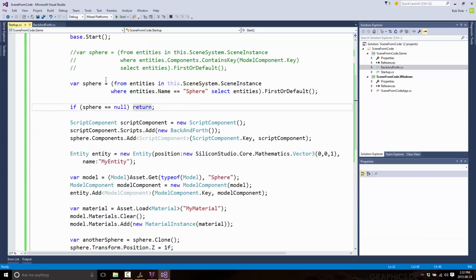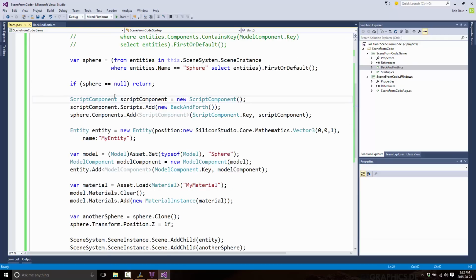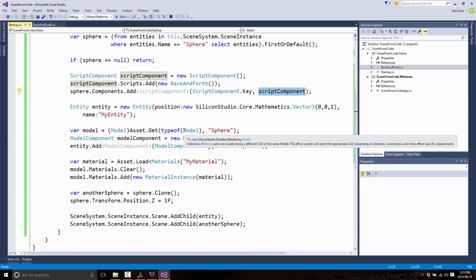We do a quick check to see if our result returned nothing, because otherwise we're going to blow up when we try to add things to it. Our first bit of logic then was that we created a script component in code for our back and forth script, and added that component to our sphere entity as a script component. So to our sphere entity's components collection, we added a script component type. Again, you use the key and then the value you want to add.